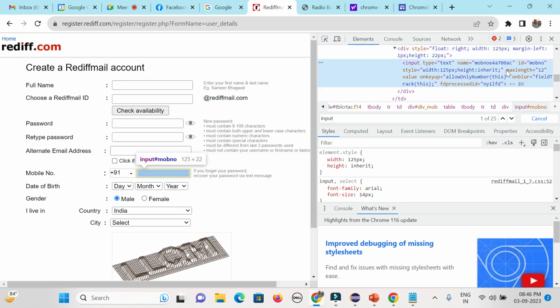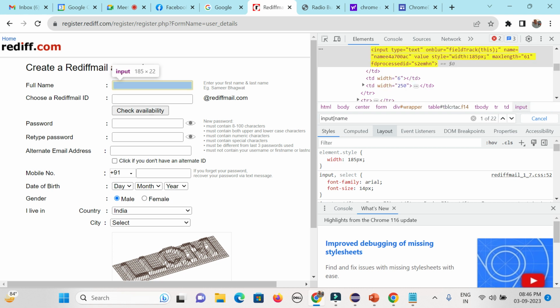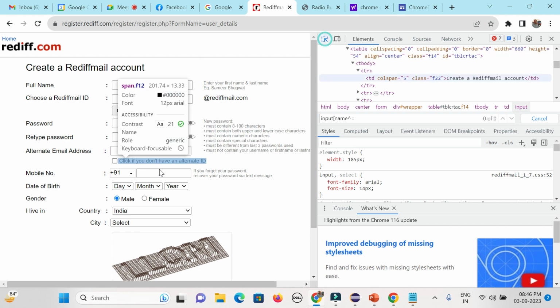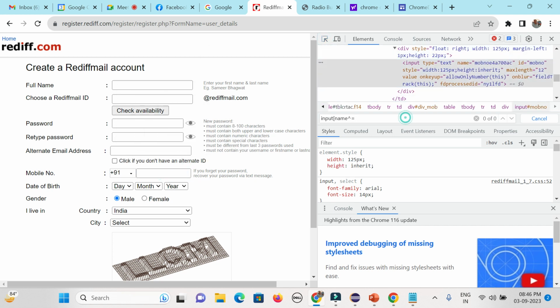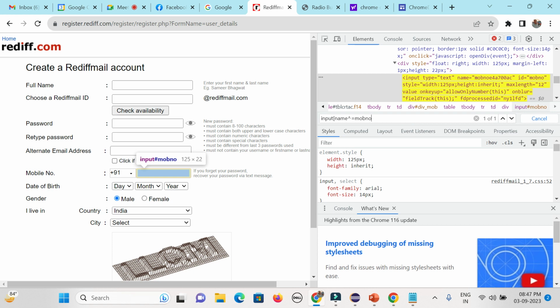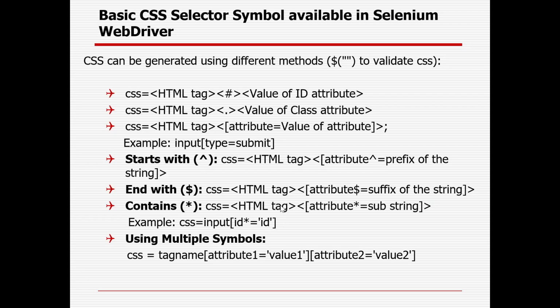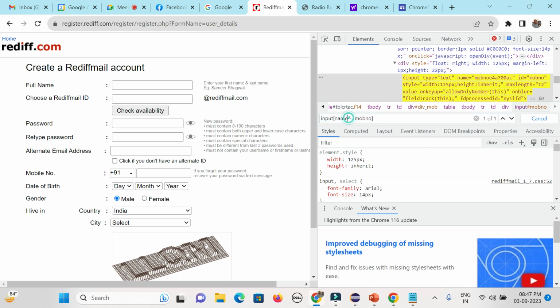What is the attribute? ID, right? Or maybe the name mobno. So you need to give the third bracket, name, and that particular sign you need to use, caret equal to, the prefix of the string. What is the prefix here? mobno. You can use mobno. You could see it is working with the prefix part. Okay, in case you want to use contains, you need to use the star sign. So you can simply change it to star, and anything with mobile number contents is working.